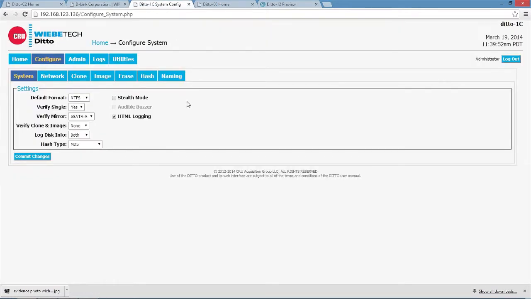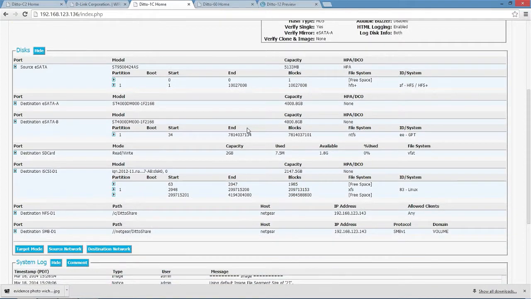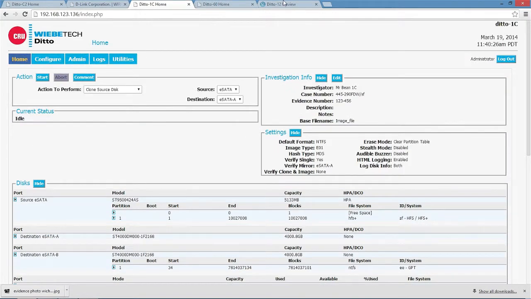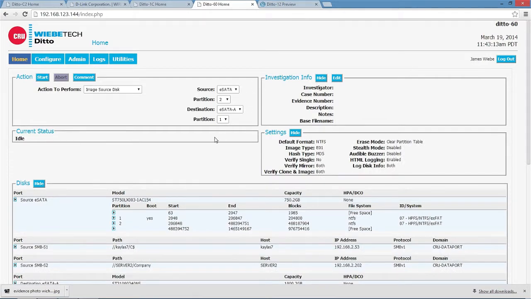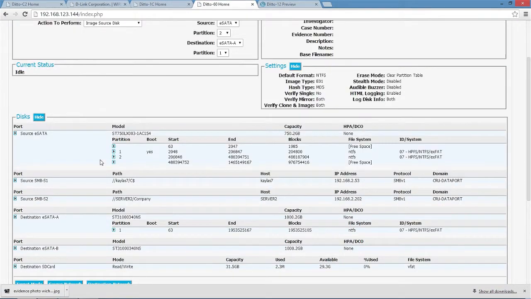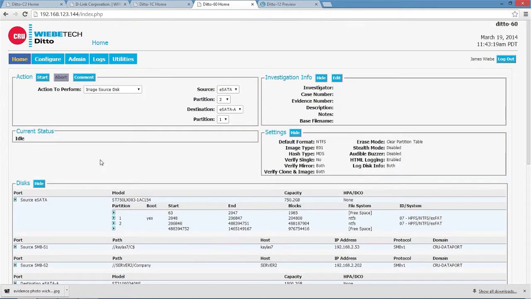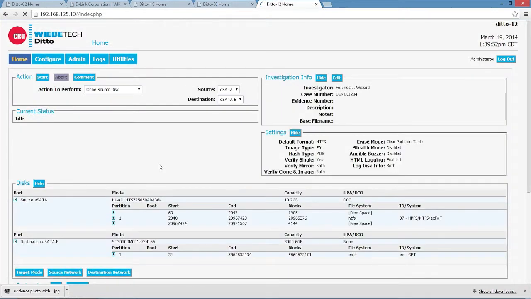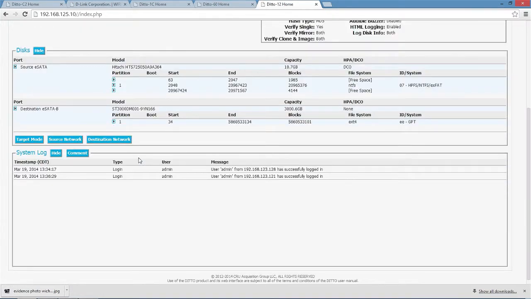Here's that same Ditto. Back on the home screen, we can see that that Ditto has a multiplicity of source and destination drives hooked up to it. We're able to look at another Ditto on the same VPN, and we see that it sees some of the same kinds of resources. We're able to look at a Ditto that happens to be in Wichita, Kansas, also through VPN. This one is physically 1,400 miles away from where we're at, and yet it's responding just like it's right here.